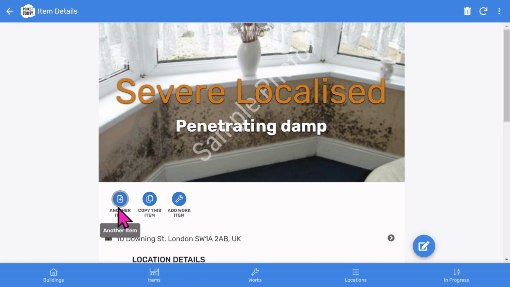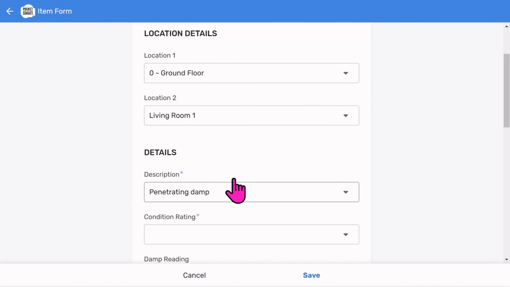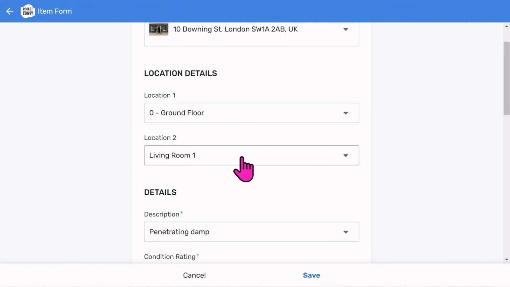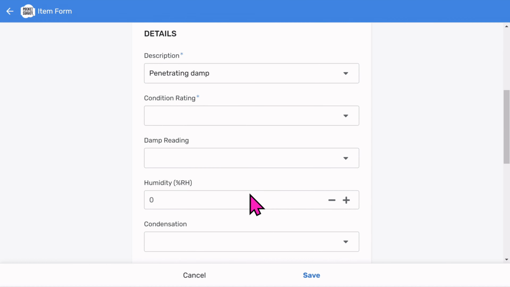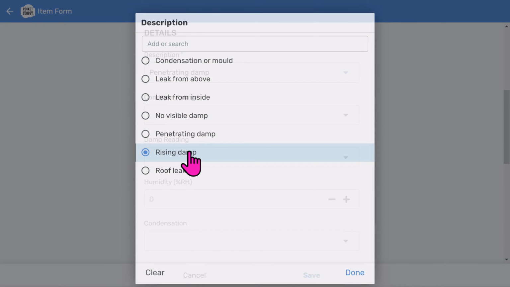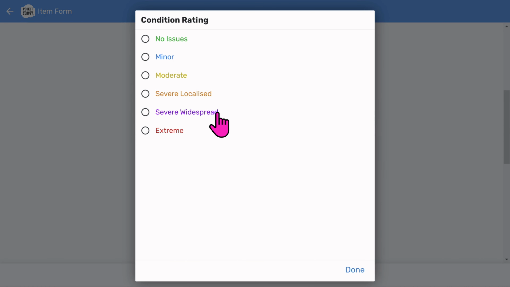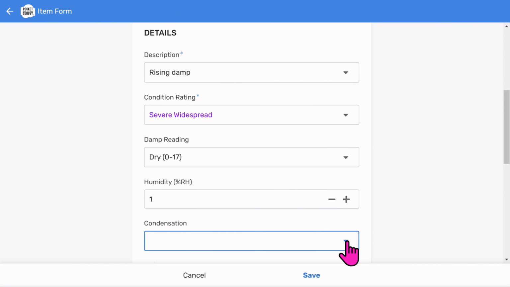Let's choose Add Item again. The PS Cloud software remembers some options that you entered previously to speed up your data entry. So you should change the room location. Enter kitchen. Choose Done. Let's choose the description of rising damp. We choose a condition rating from the color-coded list. And then choose or enter a damp reading, a humidity reading, and the risk of condensation.